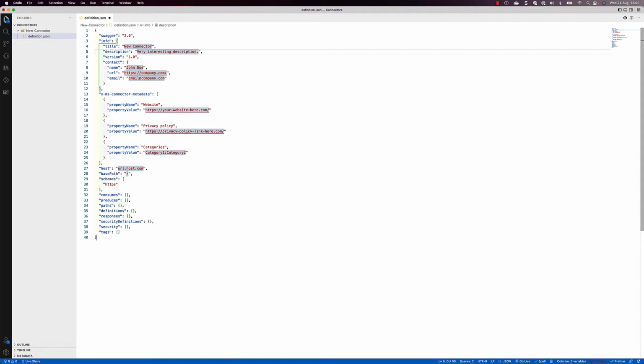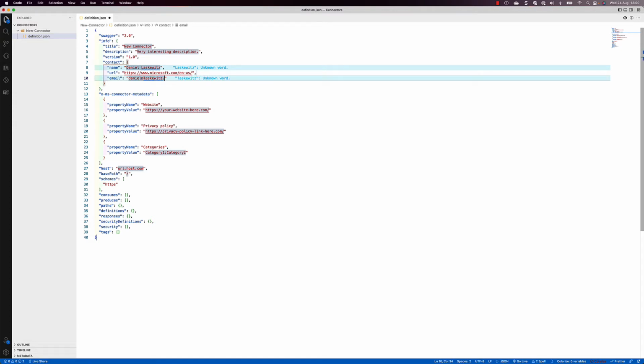And when I hit tab again, I can add my own name, for instance, and I can add my URL, for instance. So let's do Microsoft.com, for instance. I can add an email. So I can say, well, I want my email in here. And then I can go to the next one, and that's connector metadata.